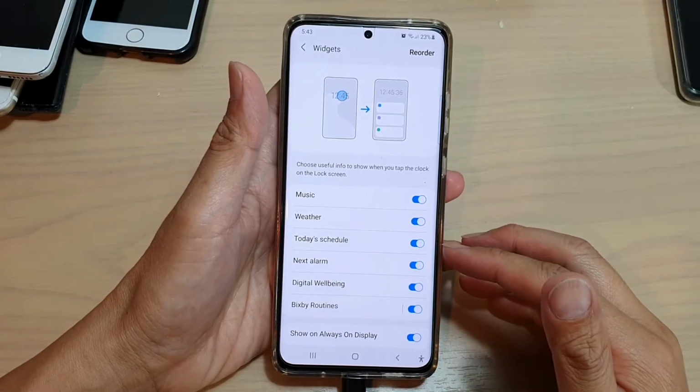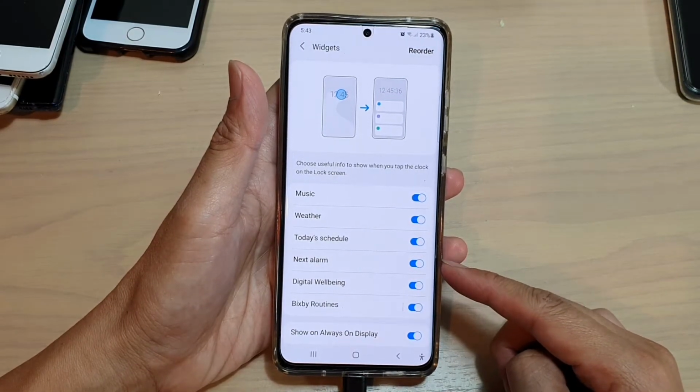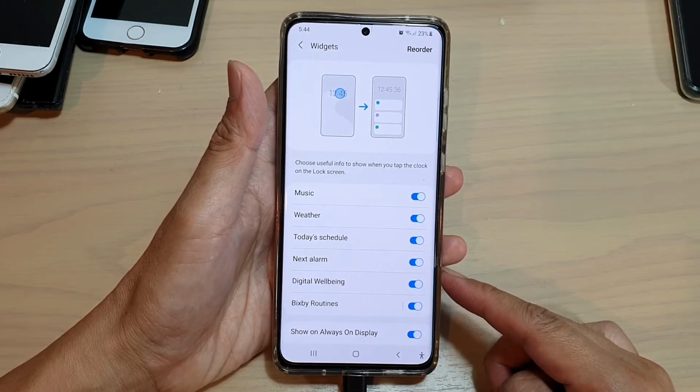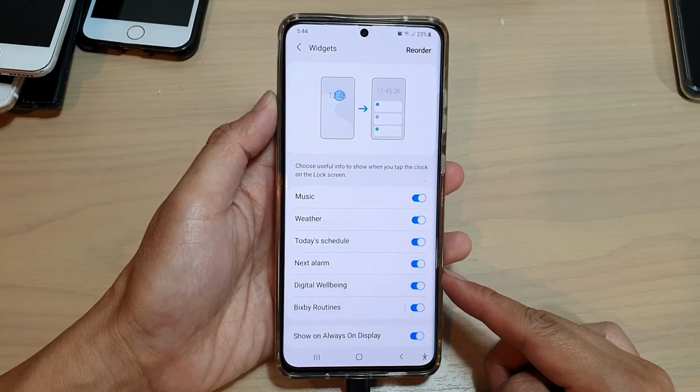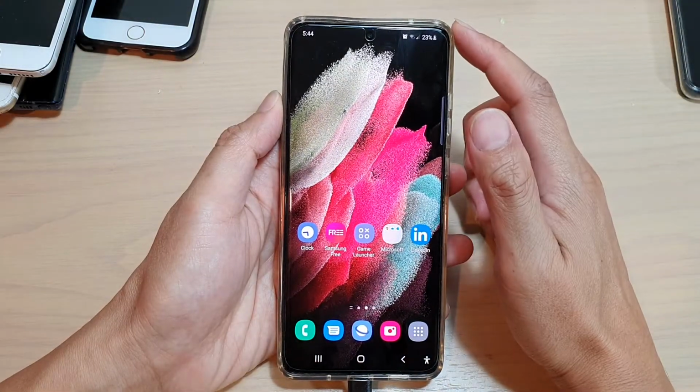Hi, in this video, we're going to take a look at how you can enable or disable the next alarm widget on the lock screen on your Samsung Galaxy S21 series. First, tap on the home key to go back to your home screen.